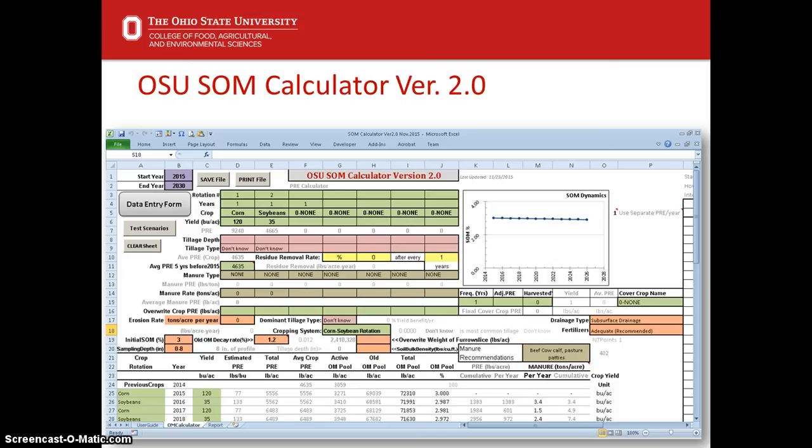And the actual tool, which is available in its version 2, is the SOM calculator. It's an Excel sheet based tool, and it's compatible with Microsoft Excel 2007 or any version after that. So this is how the spreadsheet tool looks. All the input cells are color coded, so that, for example, all the green cells relate to crop.